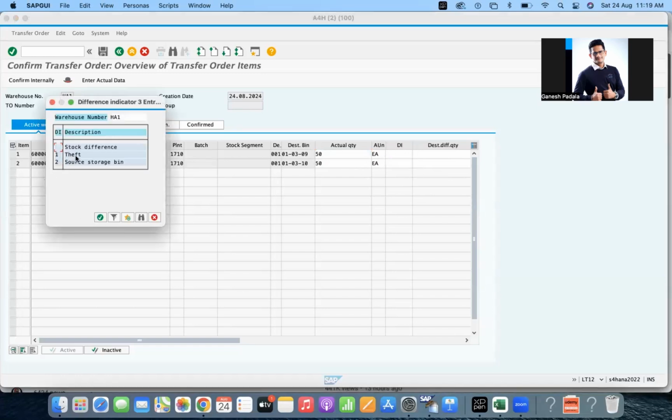There are two options. One is theft, another one is source storage bin. This theft option we mostly use when we are handling the picking process, because the system is showing 100 quantity, but when you go for picking, meaning you want to remove stock for a sales process, you see 99, then we give theft. It will go to the 999 storage type as part of differences.